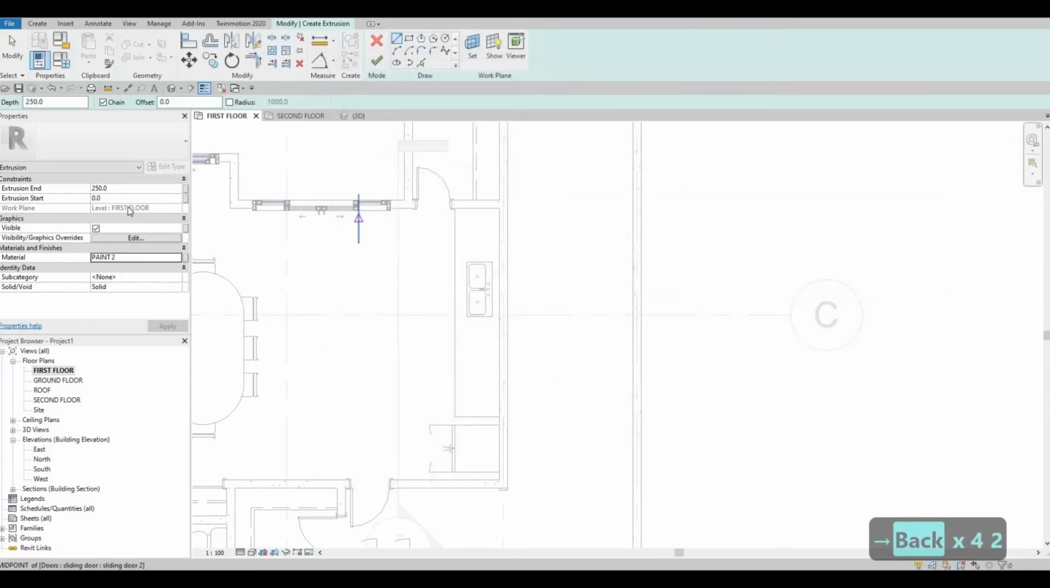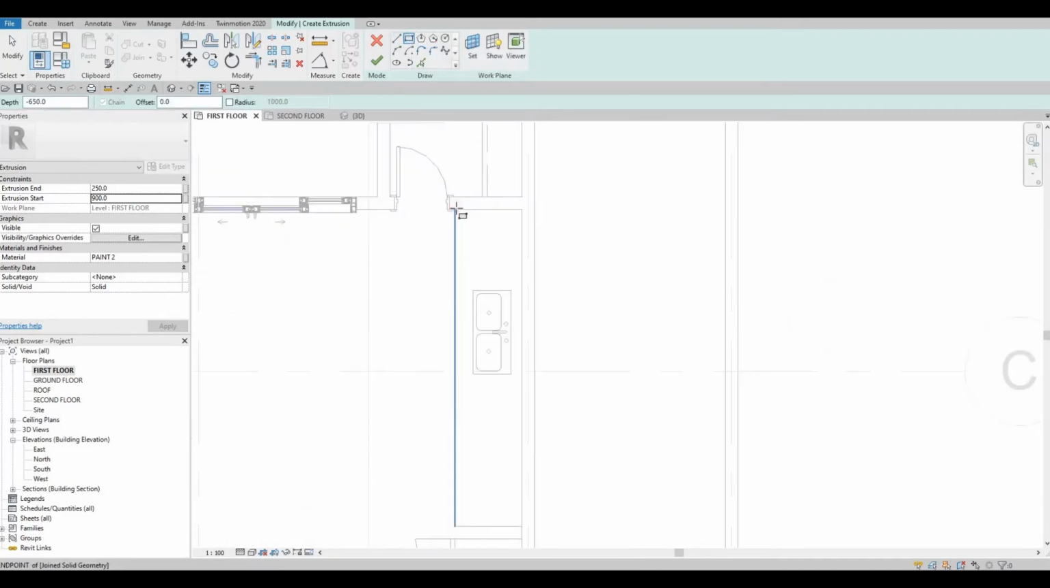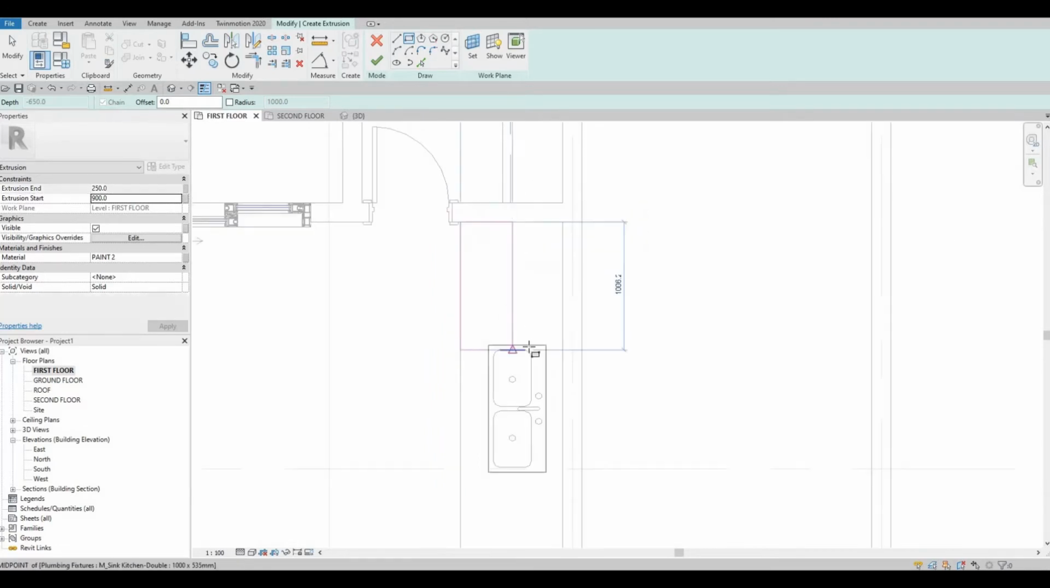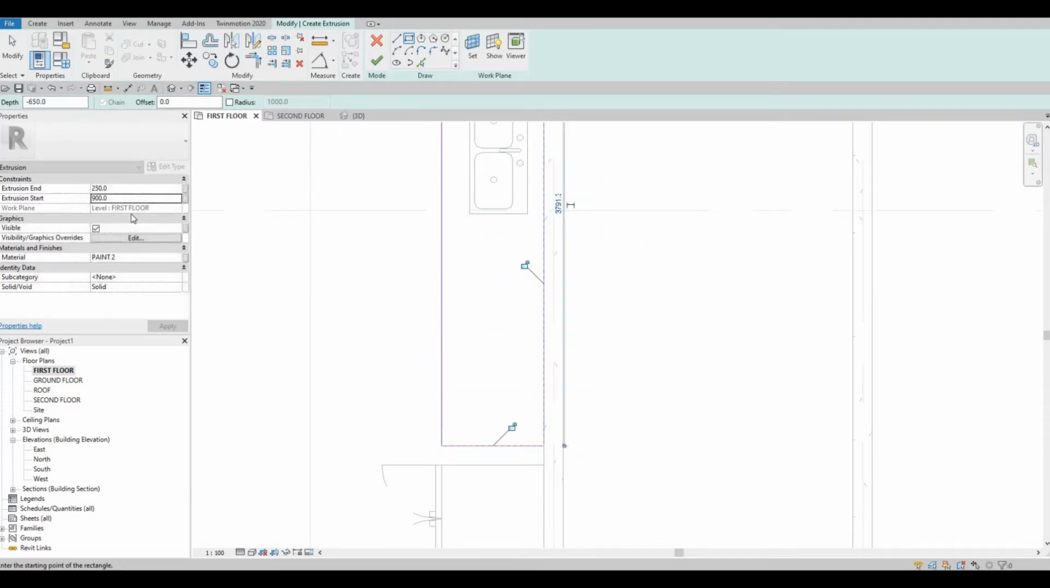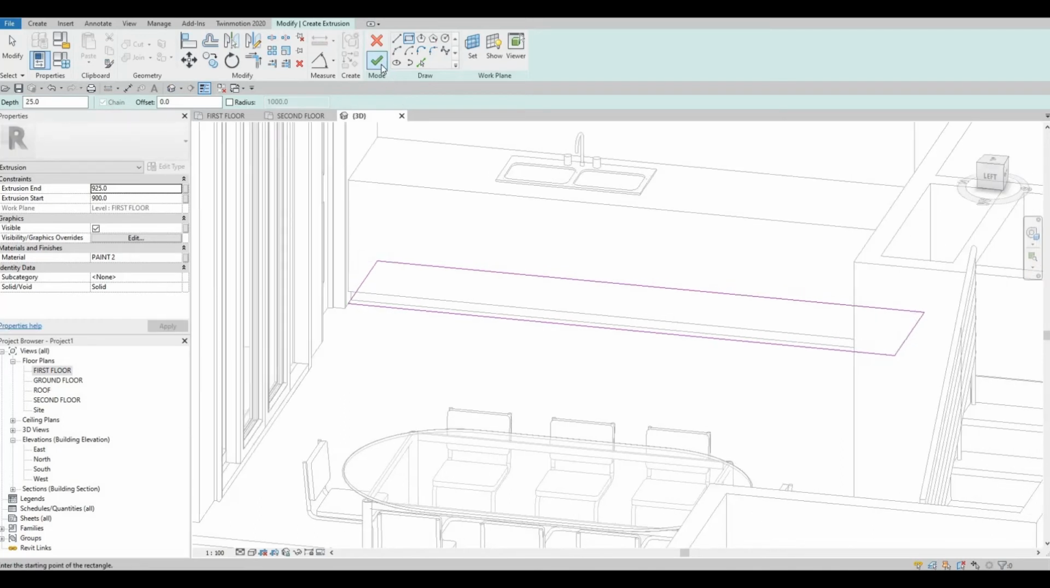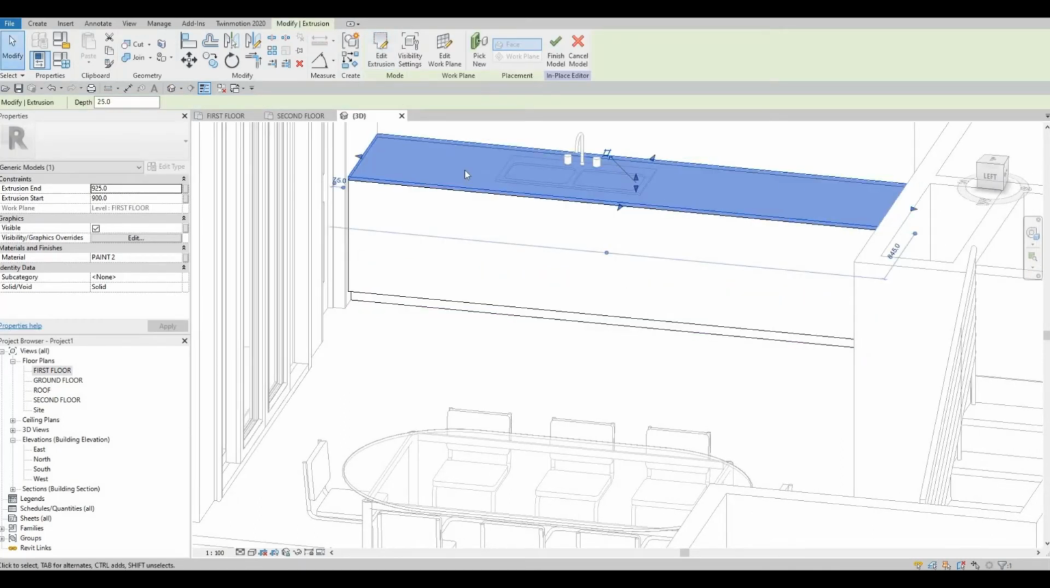Apply, OK. And then we want extrusion start at 900 because that's what we use. And then click here, rectangle, right there. And then here we want extrusion end 925. So only 25 is the thickness. So that's 1 inch. Click finish. And then as you can see, we have our top there.